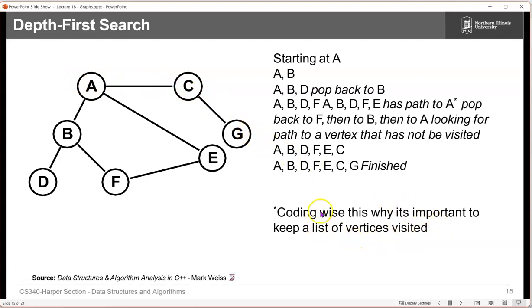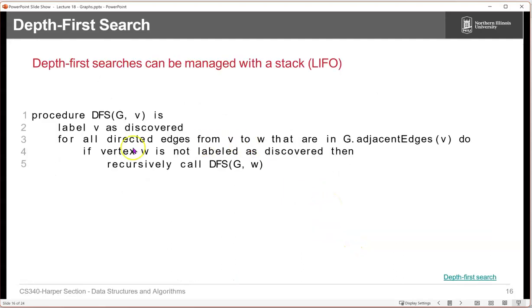This is why we need to keep a list of vertices that have been visited so we don't visit something twice. So here is the algorithm. And instead of actually using a stack, we can use a recursive algorithm. For each G, V, label V as discovered. For all directed edges from V to W that are in G dot adjacent edges, if the vertex is not labeled as discovered, then call it on that new vertex.